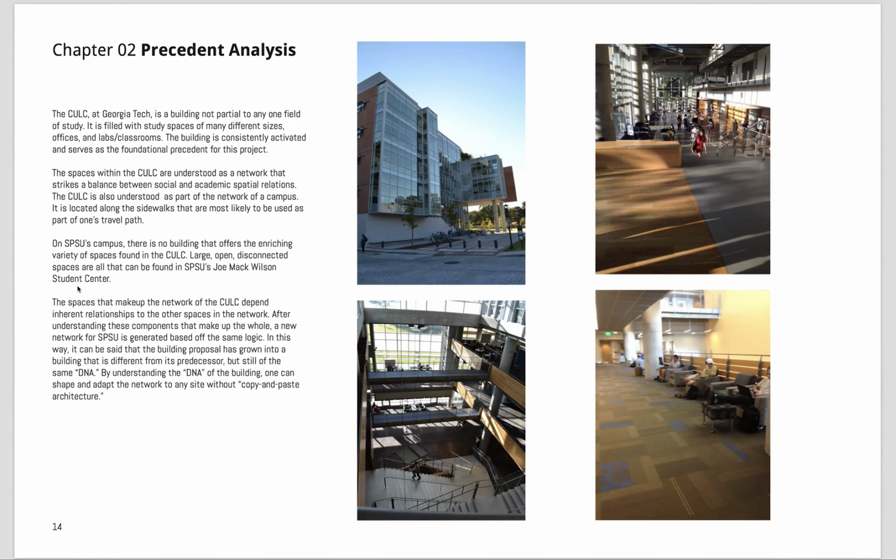But one of the most foundational analyses of the whole project was really this analysis of the Clough Undergraduate Learning Commons at Georgia Tech. It's also known as the CULC. Georgia Tech is about 20 minutes down the road from where I went to school. This building was designed by Bolin Sawinski Jackson, who are the same architects that have done the Apple stores.